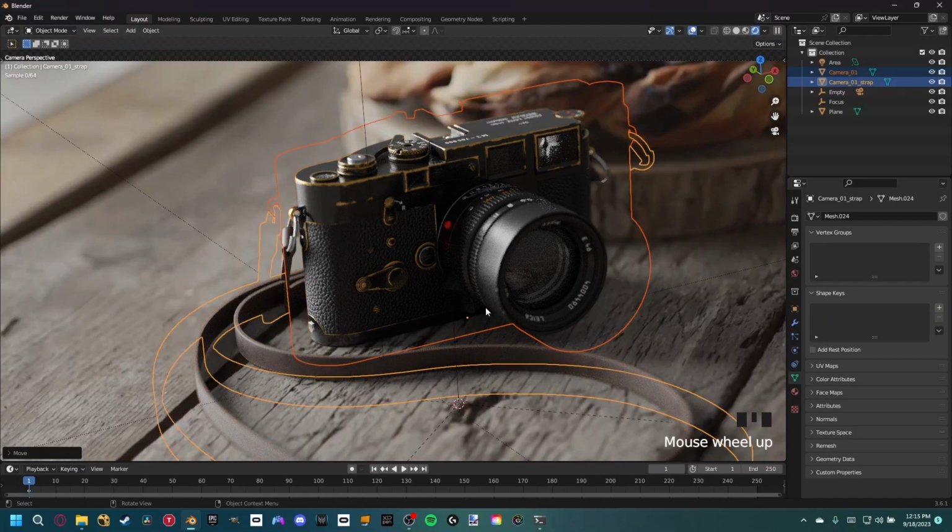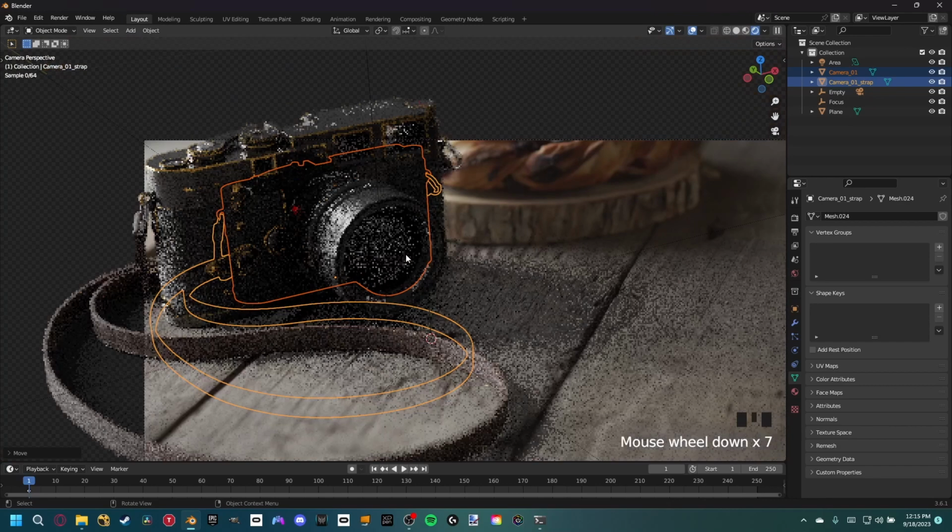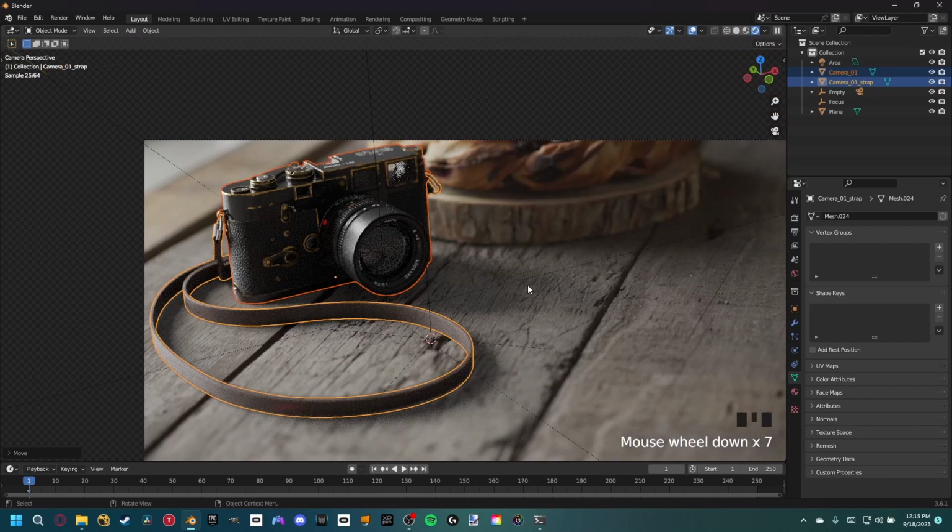You can even do the lens. If you wanted to do the lens, you can move the lens into that and then you get something like that, which might be what you want to do.